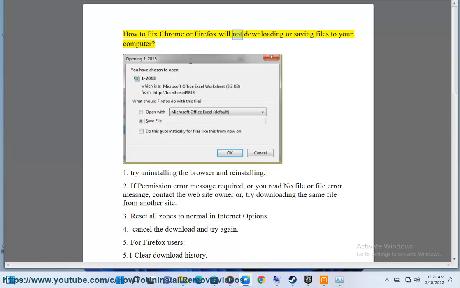How to fix Chrome or Firefox not downloading or saving files to your computer. 1. Try uninstalling the browser and reinstalling. 2.